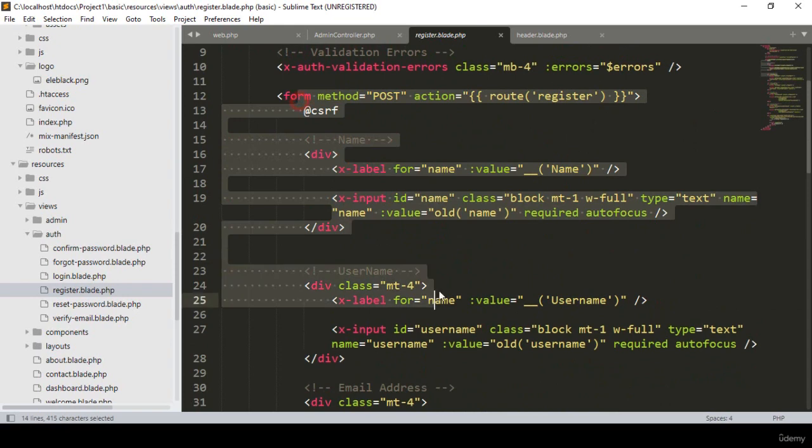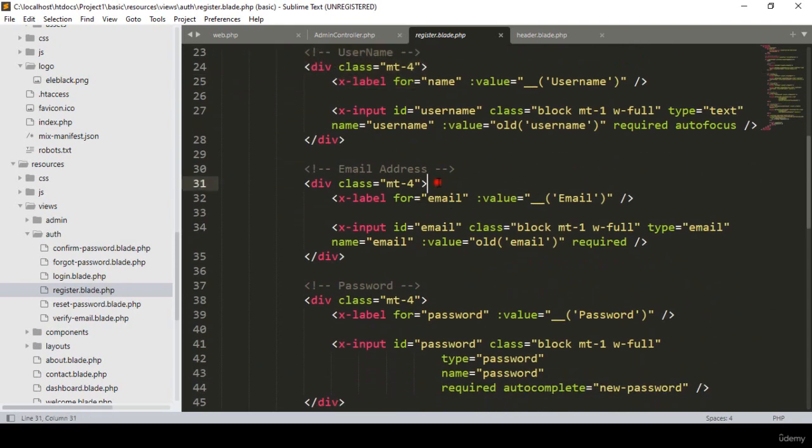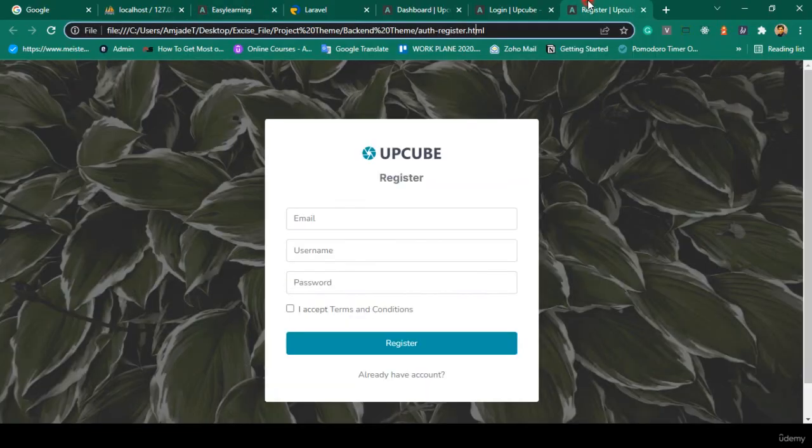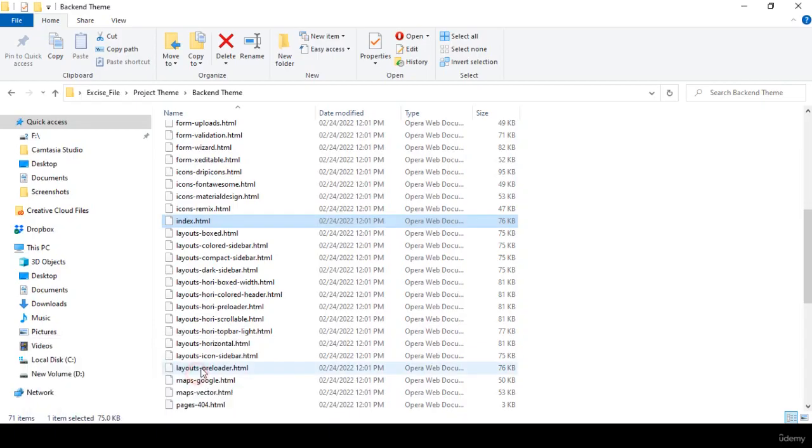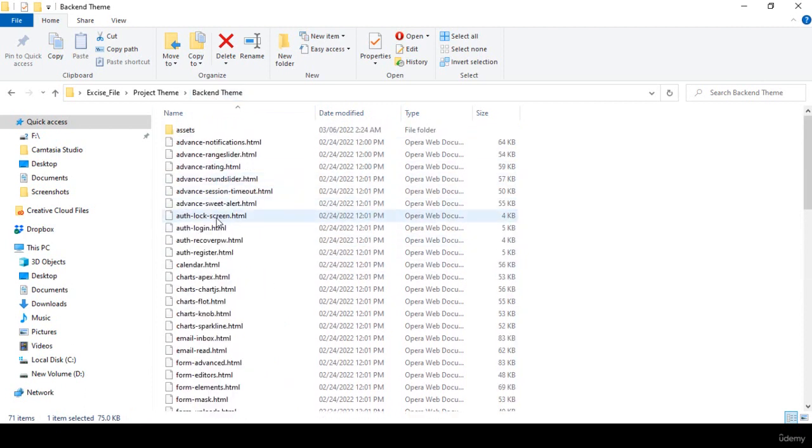Okay, so by default that is actually all the fields in here. Now I want to replace it with our theme one. So if you want to replace it with the theme, then we have to find our theme as auth register.html. Simply go to our backend folder, that is our backend theme. And that is in the auth, because there is an auth login and there is an auth register.